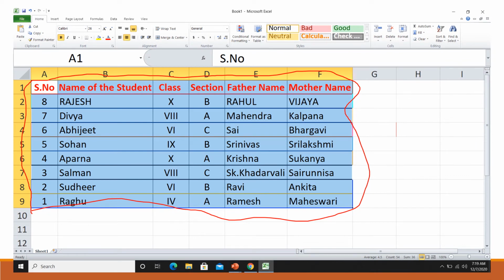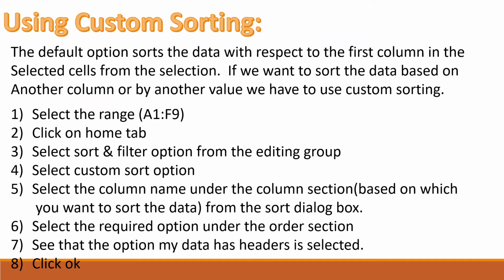Now you can observe the data as it is already sorted. Children, I have selected the option largest to smallest. So according to the option I have selected, the data is rearranged in the order largest to smallest. Children, till now we have seen the procedure to sort the data, which is called default sorting. That means without selecting any option, we have sorted the data.